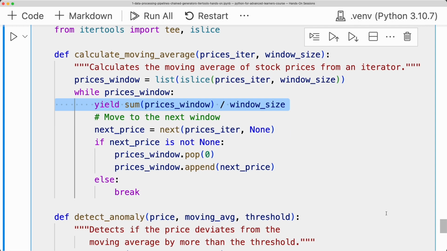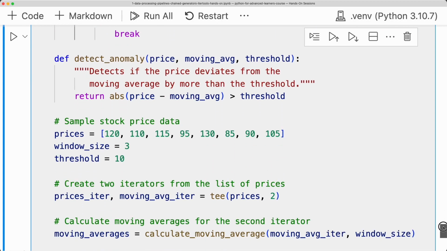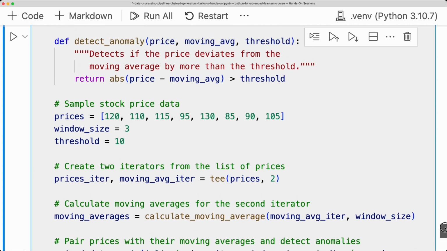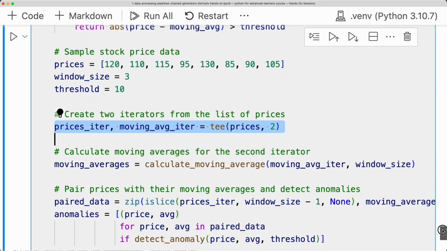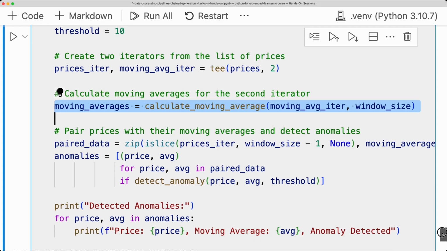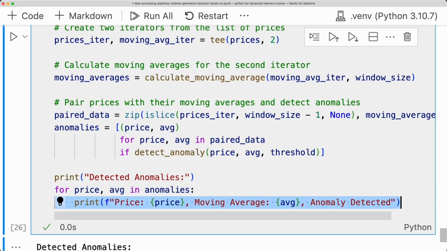And while the prices window exists, this function will continuously yield the sum of the prices window divided by the window size. The rest of the code in this block explains the entire functionality of the example, the revised detect anomaly function, sample stock price data declaration later on, and how the tee function is used later to create two iterators from the list of prices, how the function goes on to calculate moving averages for the second iterator, how the prices are paired with their moving averages to detect anomalies, and finally the prices and averages in the calculated anomalies printed to screen.